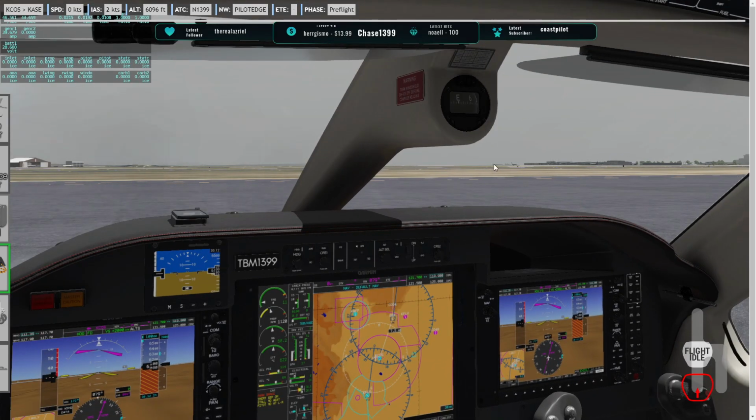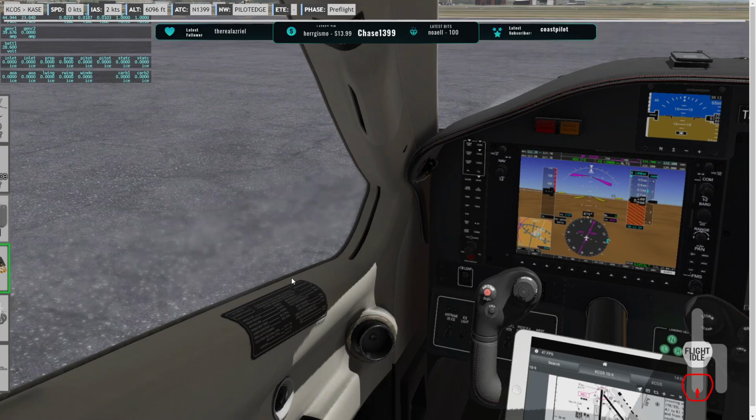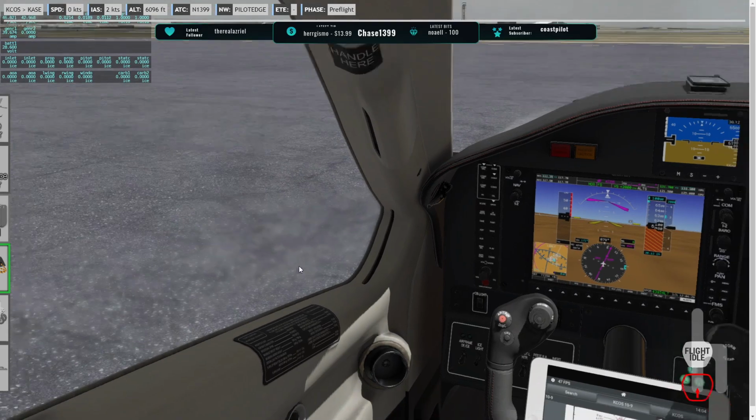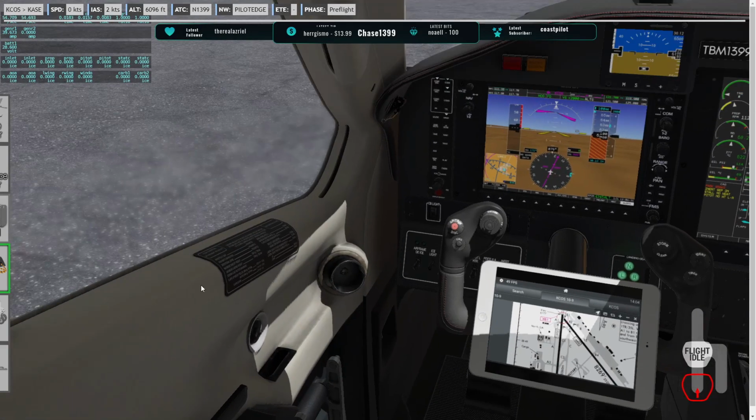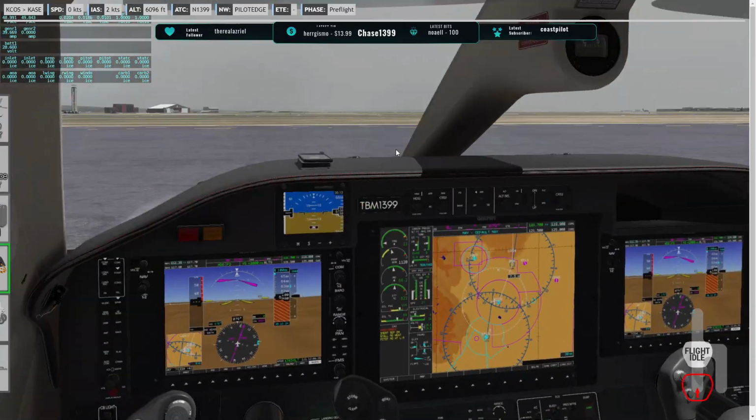And also texture work, you know. The texture work on some of these payware aircraft, like Toto's TBM here, you can't compete with it with other types of aircraft.